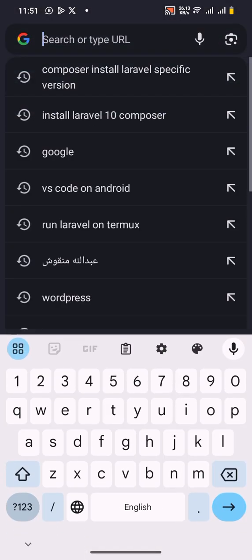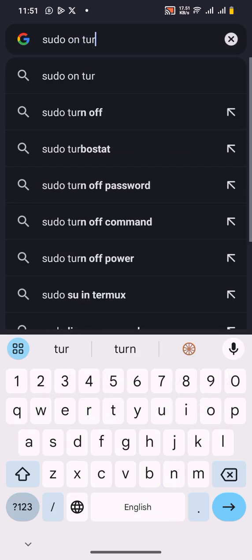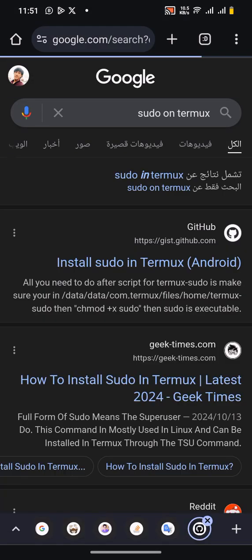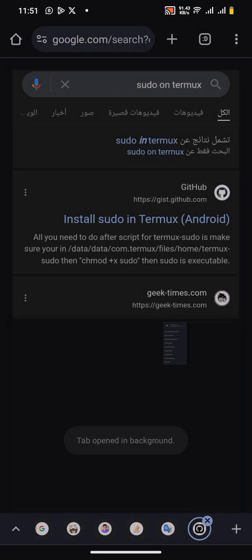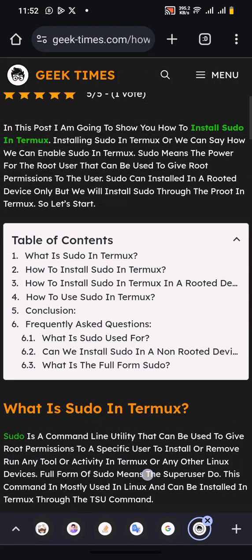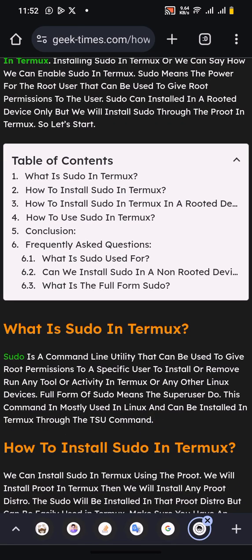We can search about shadow on Termux. How can we install shadow in Termux? How to install shadow in Termux? We can show that maybe. I think there is a problem with it, because in this post I am going to show you how to install shadow in Termux. Why shadow in Termux? How to install shadow in Termux?